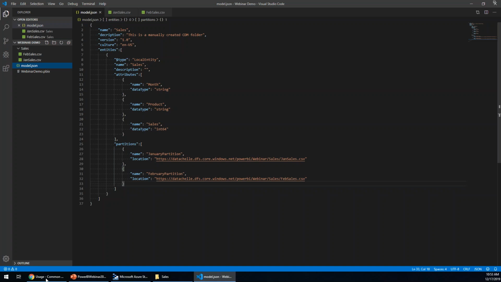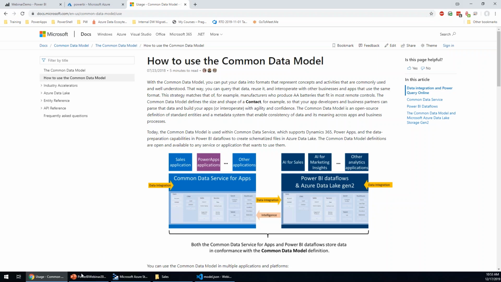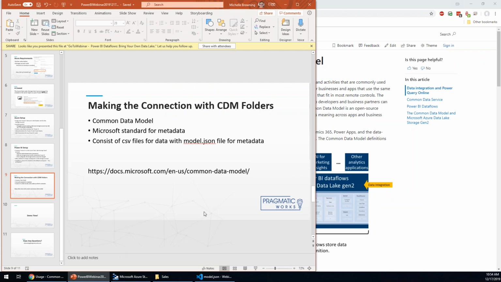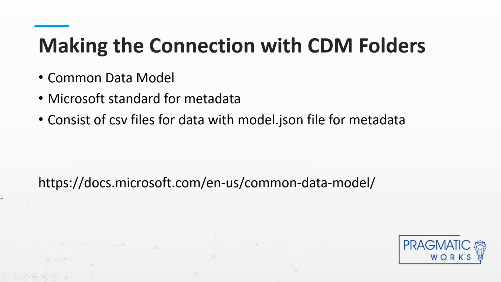Please show us a slide for web address for document Power BI. I'm hoping that's what you wanted there, the common data model documentation.